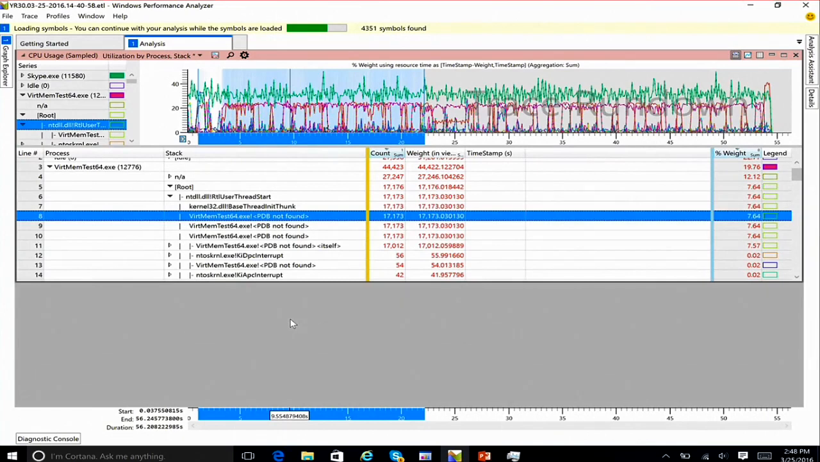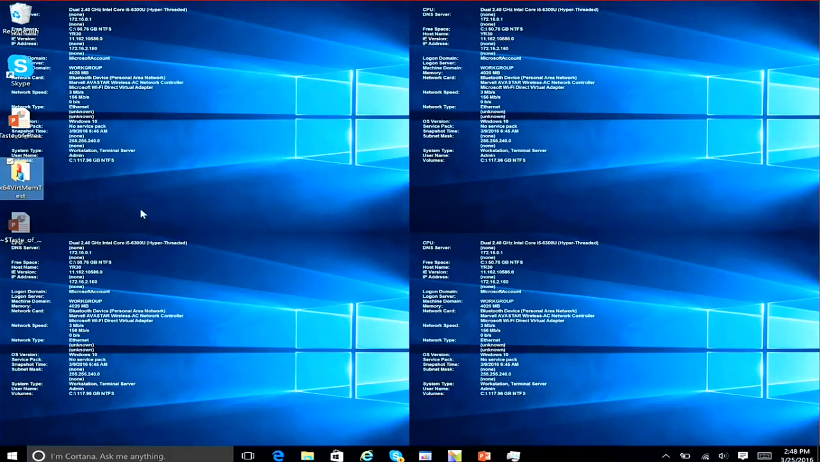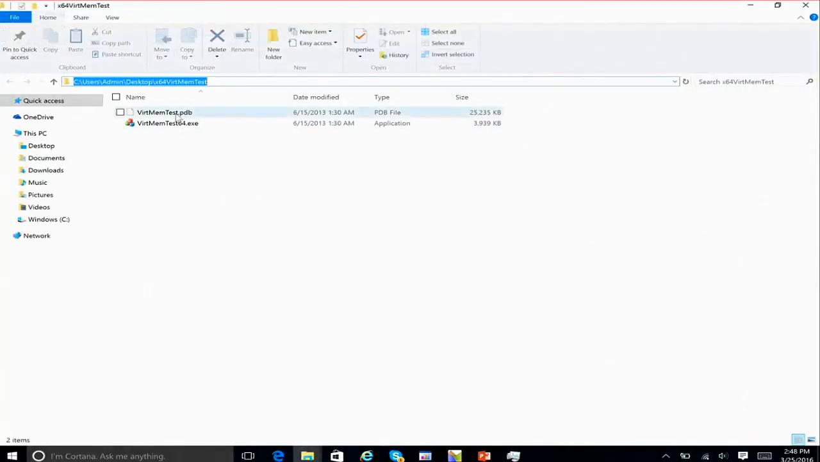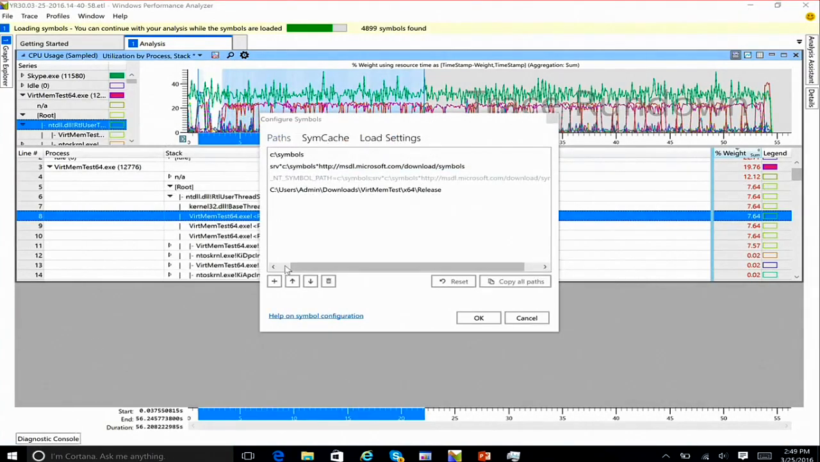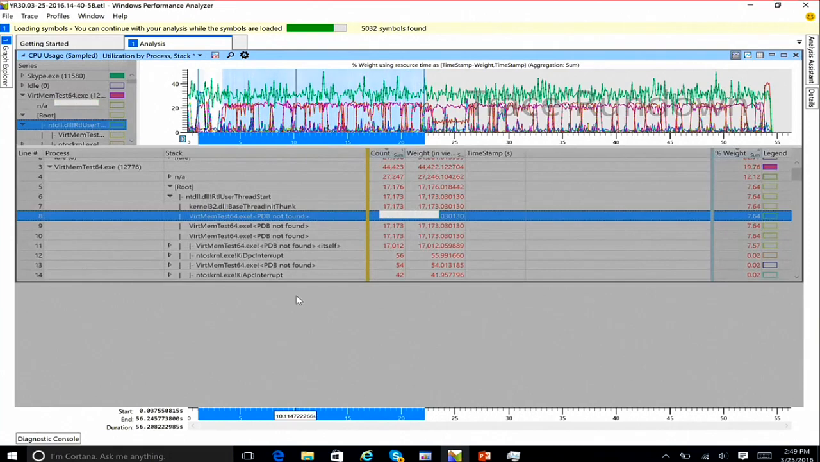So luckily, on this sample application, we have the symbols for it. So we're going to go to Trace, Configure Symbol Path, and we're going to click on the plus over here. And we're going to go ahead and point it to the symbolic file for the Vernon Test, which is right here. So you can see the PDB. I'm just going to copy the path and not the actual PDB file. And I'm going to go ahead and paste it. I'm going to go ahead and click OK. And the symbols are going to go ahead and reload.